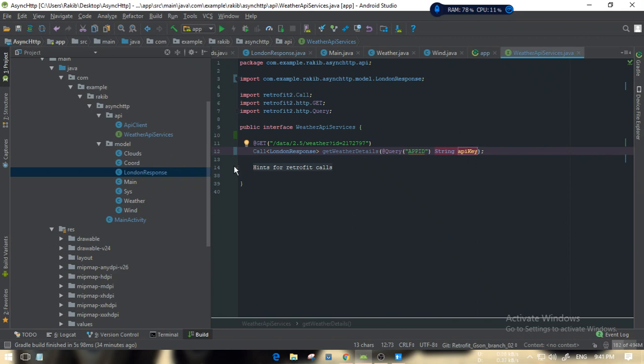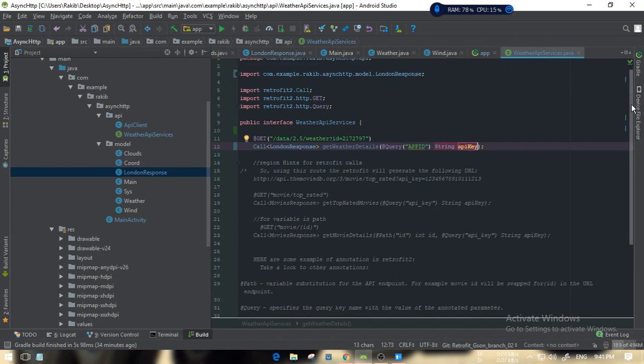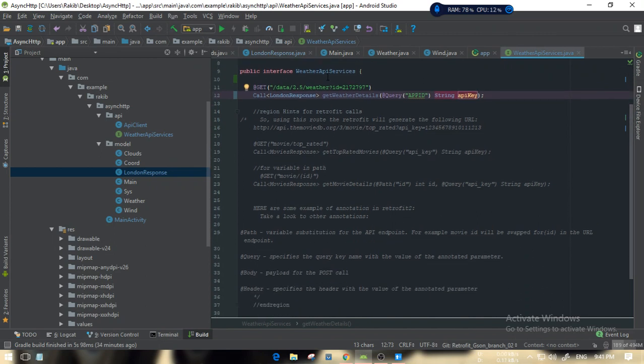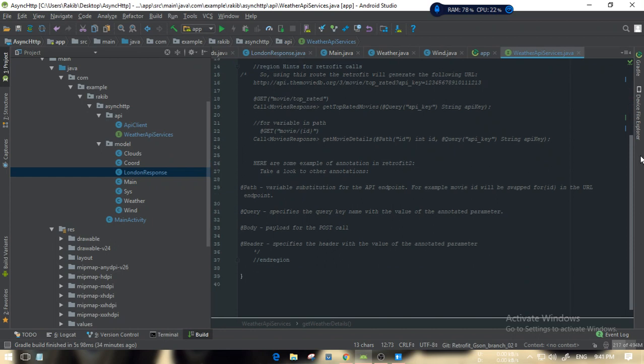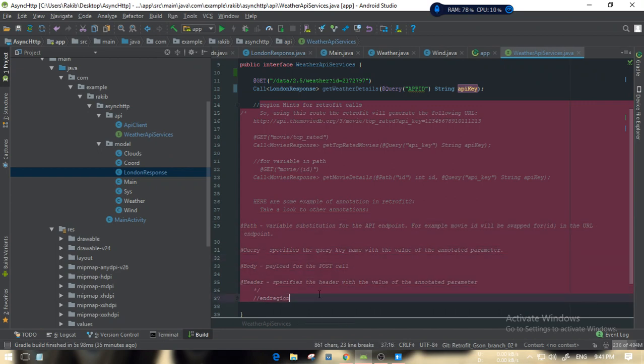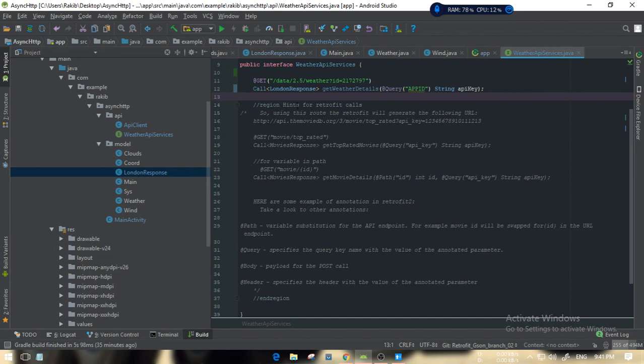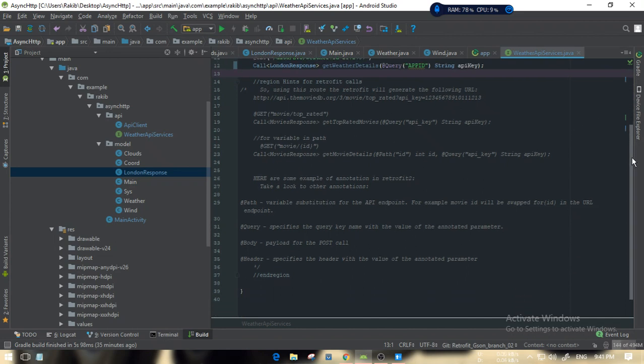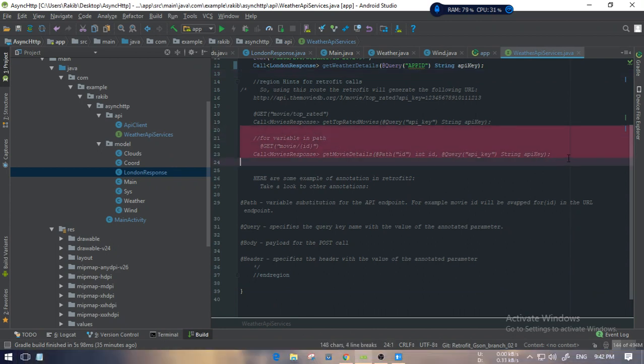Now if you want to know in detail about these methods, I'll tell you to just have a look at these documents. They are awesome, totally awesome. So using Retrofit you will generate the following URL. So you can see I have put several examples for the way you can use that.